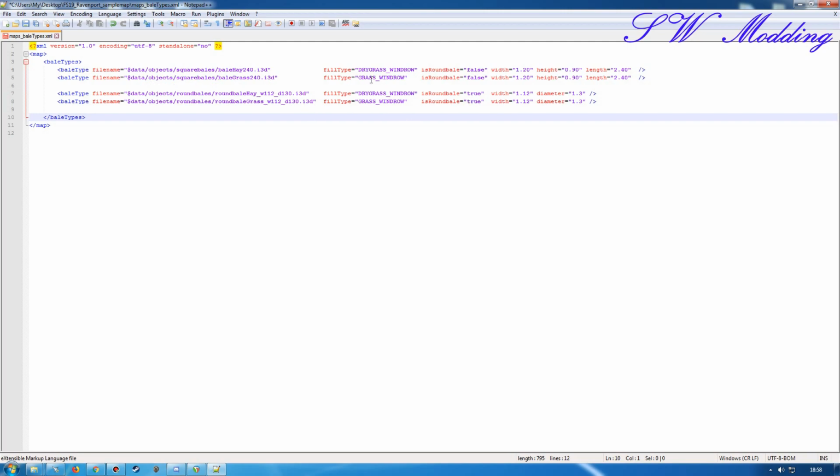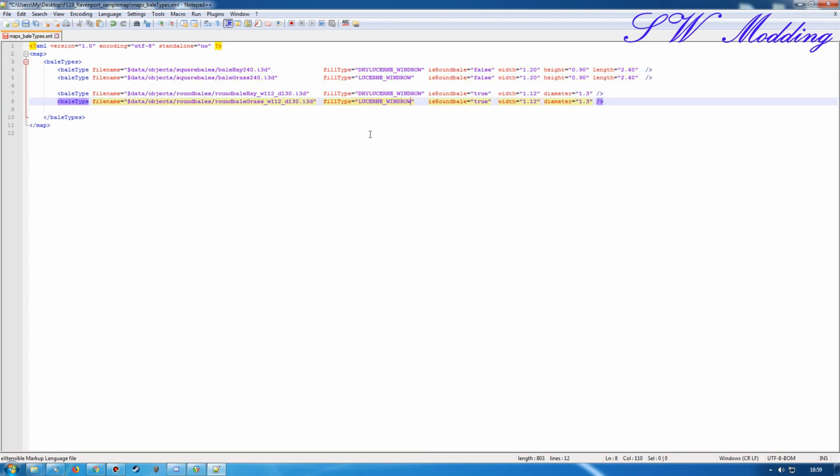So if I change the actual fill type, so this one's going to be dry loosen, and this one is going to be loosen. And then again exactly the same, so if I take that from there, put that into there, that one from there, and that one into there, that should be fine. But then I need to change the actual file names here.